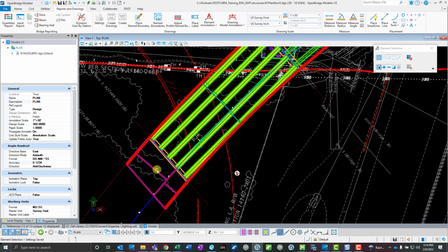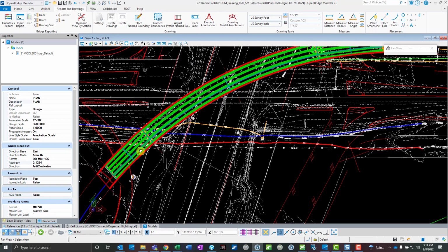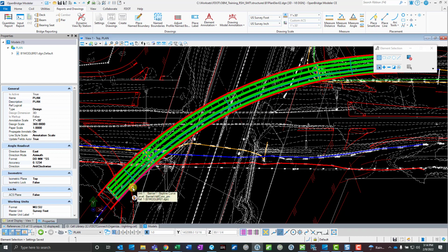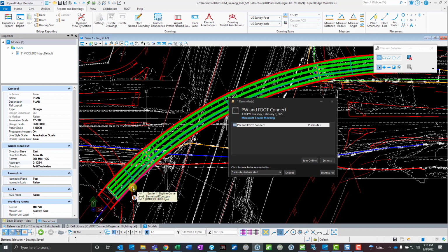So what does this mean? Well, I don't want to see these in my plan view because those aren't really part of the deck, and that could be kind of confusing. So I actually like turning off all of my 3D elements and just using my 2D decoration level elements for my plan view.